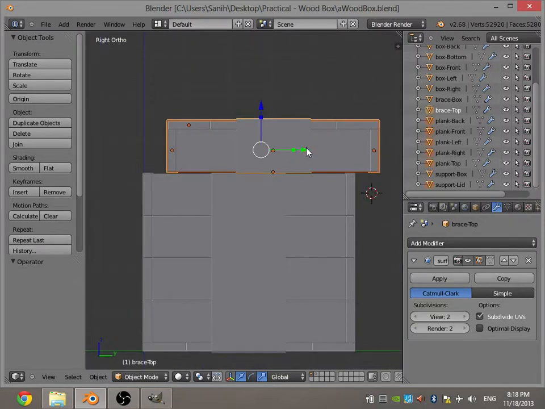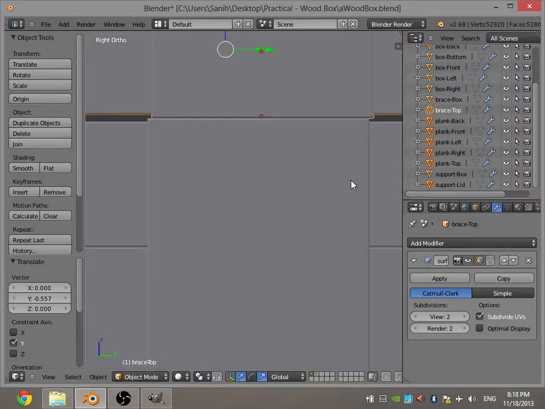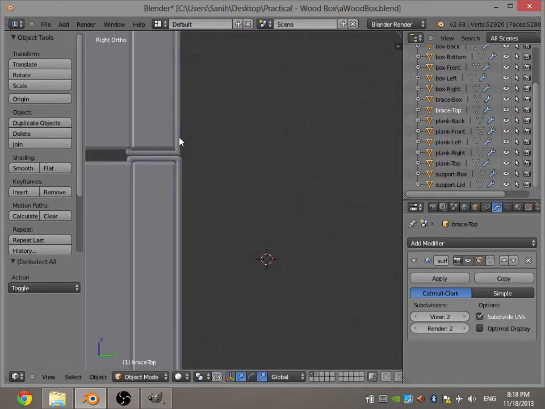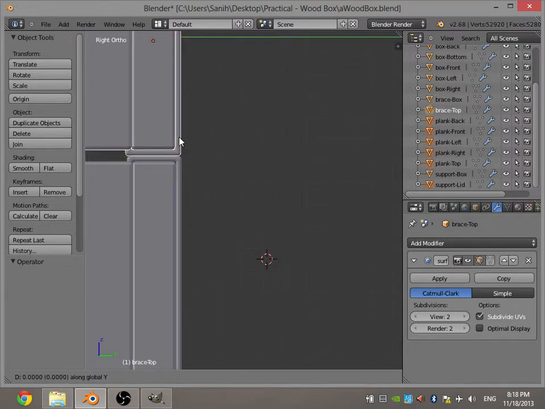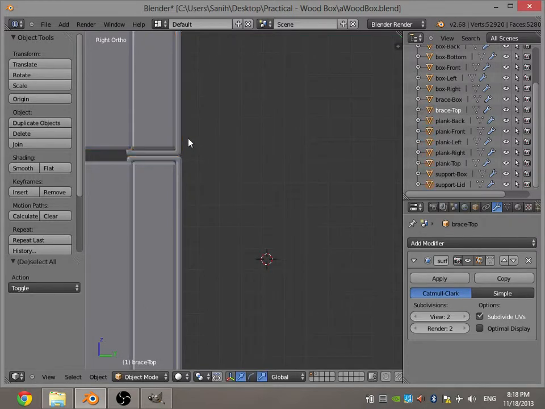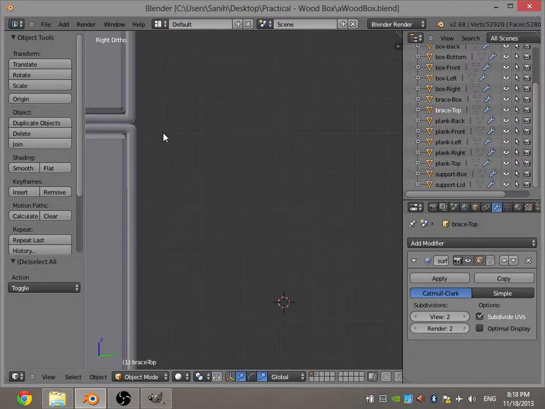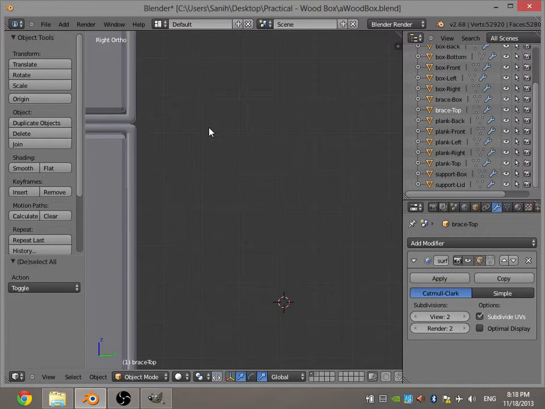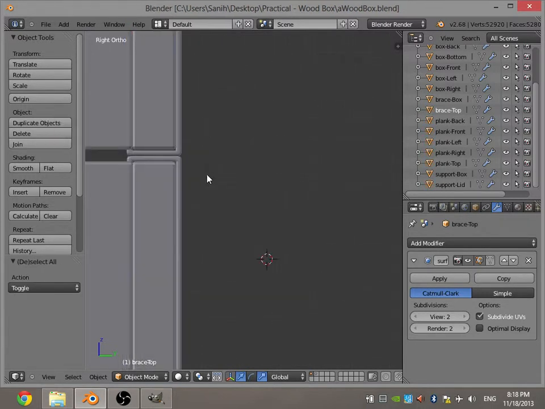Okay, alright, hold on. Grab Y. Okay, that's good enough. Actually, grab Y just a bit. Yeah, shift to fine tune. Actually, still, grab Y. Okay, yeah, that's as best as it can be.